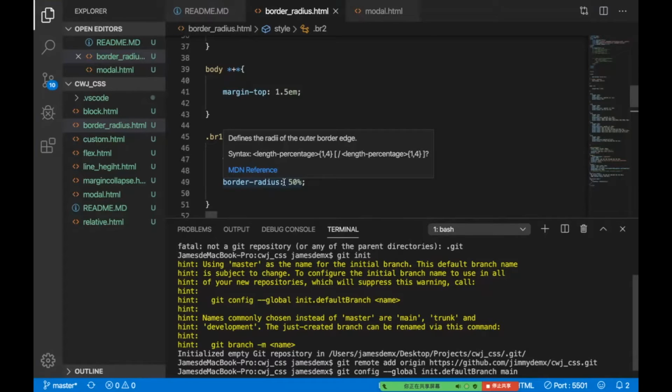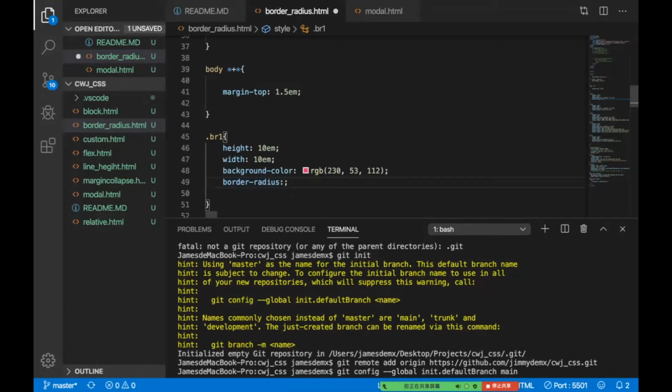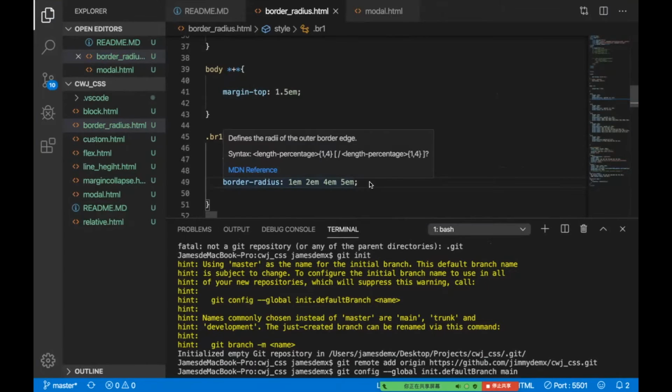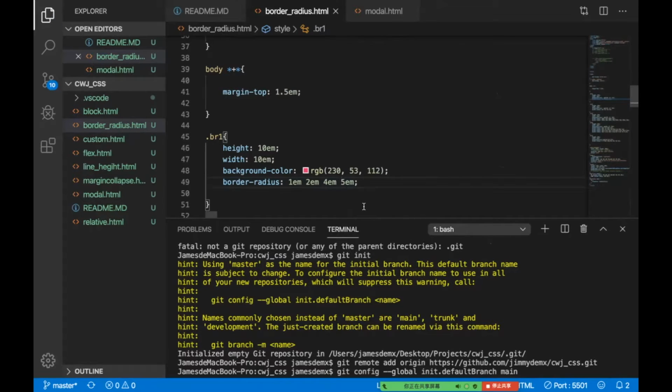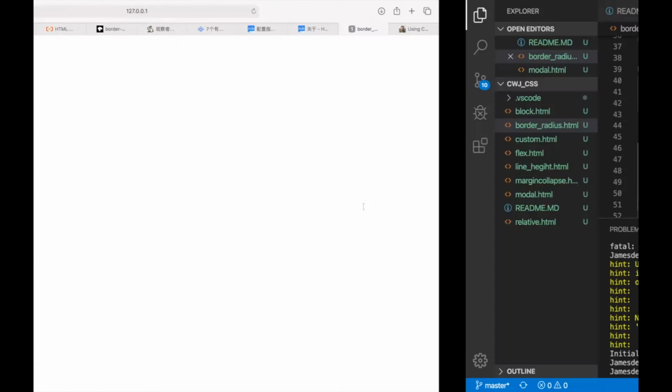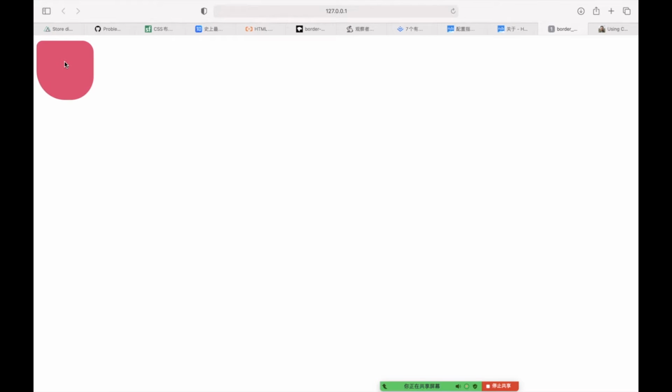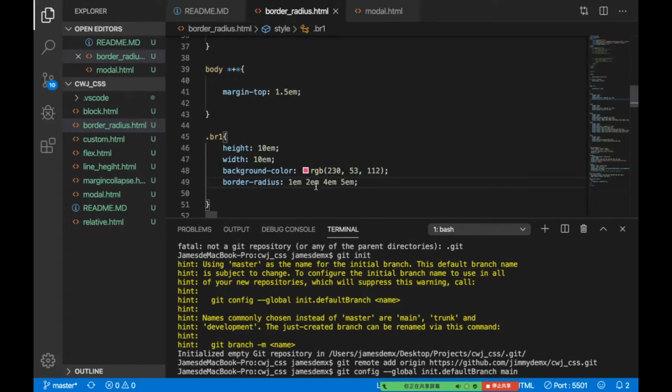All right, we already know that by using this, we can set the value for the four corners. But what if we want to set the values individually? Let's try something here, for instance. All right, we have set 4 values for the border radius. Let's see the result. Let's observe that the curves become bigger and bigger because here we set the values bigger and bigger.